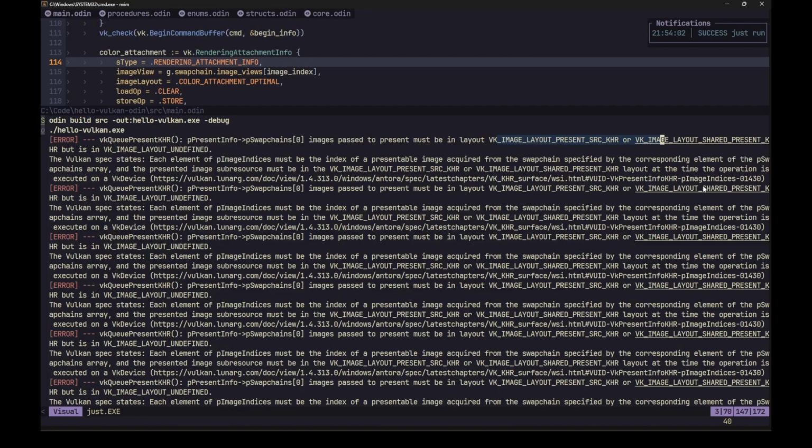So I touched this in the last video briefly, that the images can be laid out in the GPU memory in different ways. And this is needed for the GPU to work efficiently with those images. And different operations like reading, writing, or copying or presenting require different layouts to work correctly. So we already see one example of this, that we are trying to present a swap chain image that is in the undefined layout, but we actually need it to be in the present source layout.